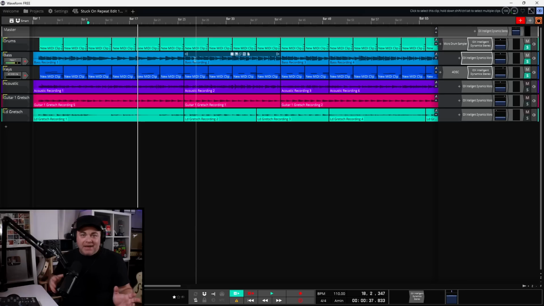So you can still add EQ after this. You can still add your favorite compressors after this, but you can insert this as the first plugin on your track and kind of use this as a nice clean starting point.